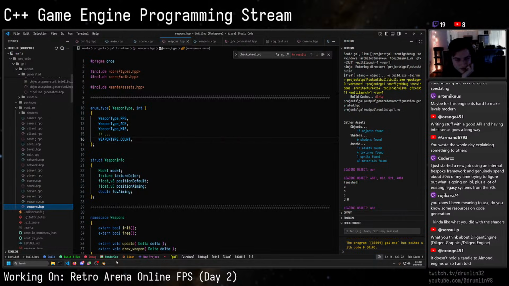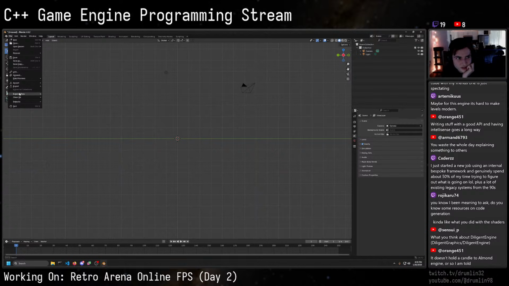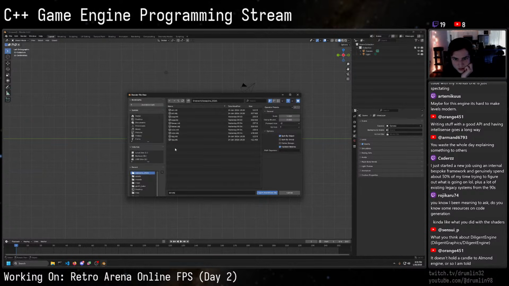All right, let me rotate the RPG model, because I don't know why it's rotated in some wacky orientation.